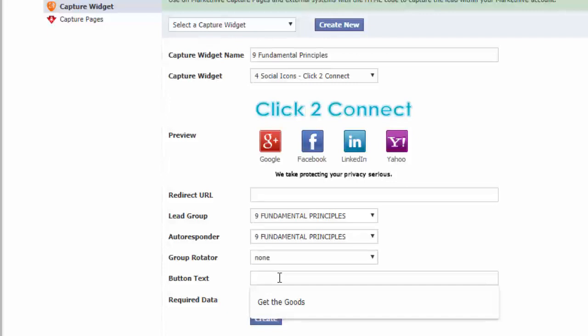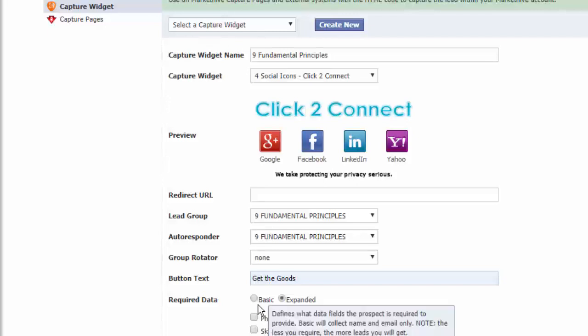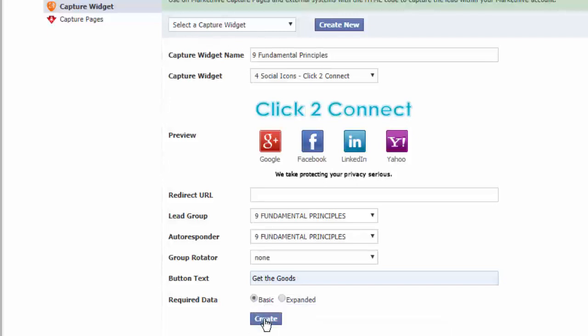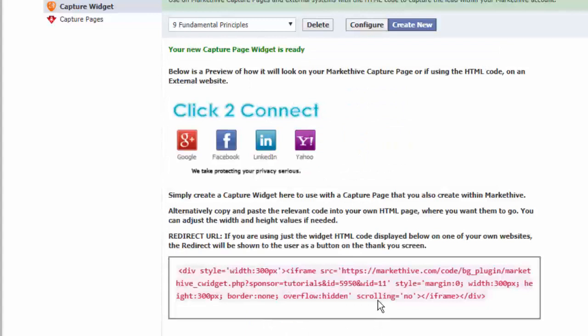For the button text, I'm going with get the goods. For required data, I'm going to leave it at basic, but you can set it up to get a phone number, make it required or optional, and a Skype address. All right, so I'm going to click the create button. Okay, now I have created this widget.